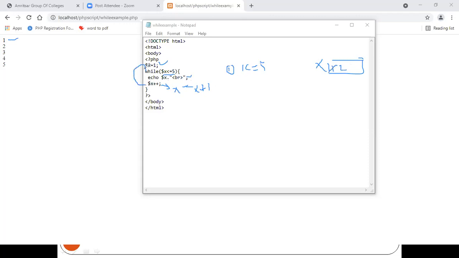Then again control will go to while and check the second time, 2 less than or equal to 5, condition is true. Then it will enter the loop and execute this statement. It will print 2. Then again x is incremented by 1. Now x has value 3. Clear? After incrementing, it will again move to the while loop test condition.